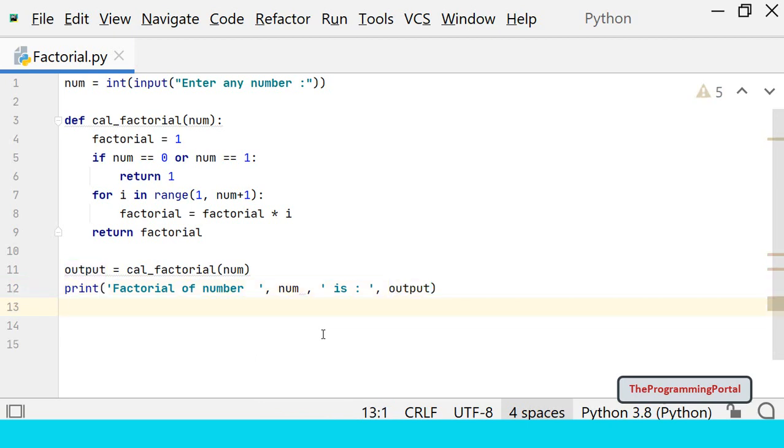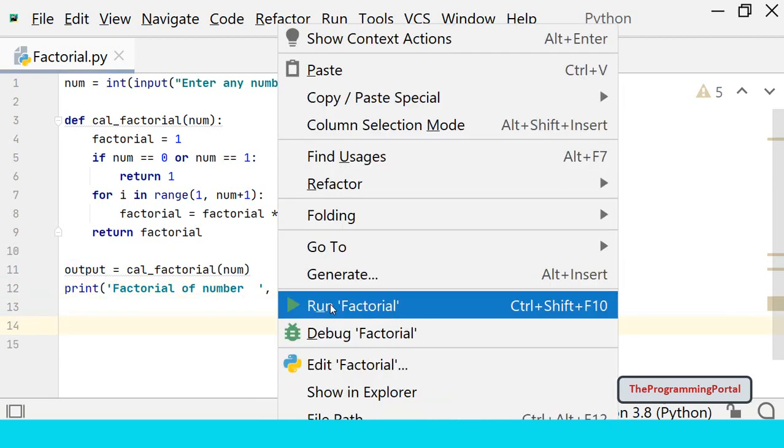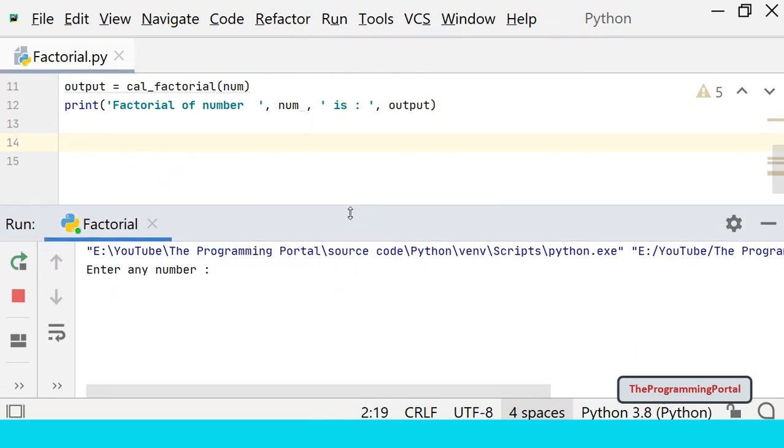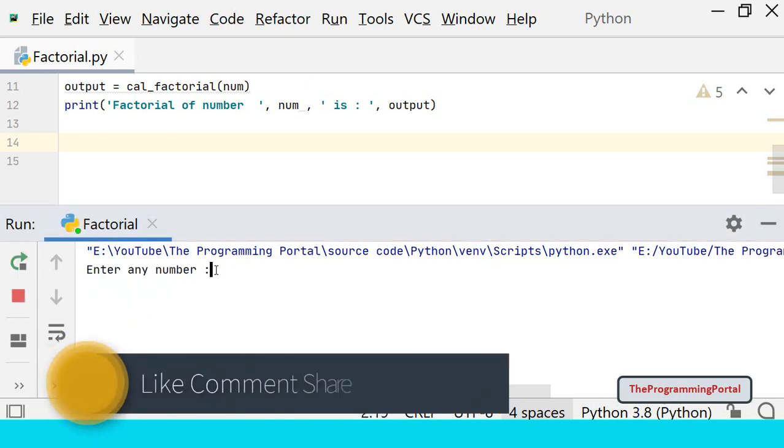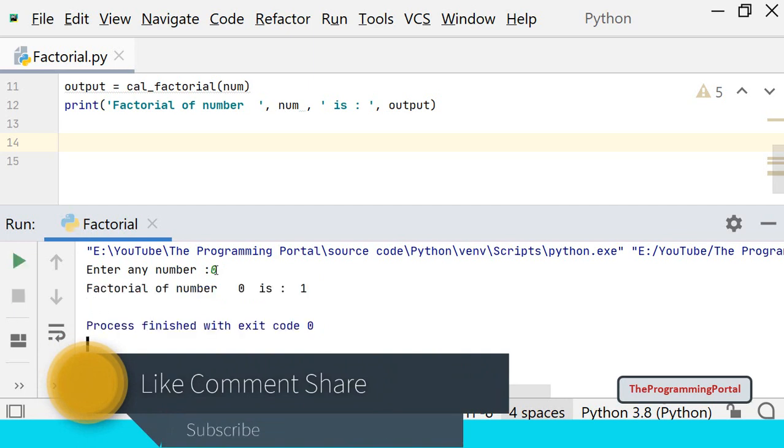So let's save this and try to run. It is asking for an input, so we can write 5. So output is 120. If you try to run with 0 or 1, so let's try with 0. So factorial of number 0 is 1.